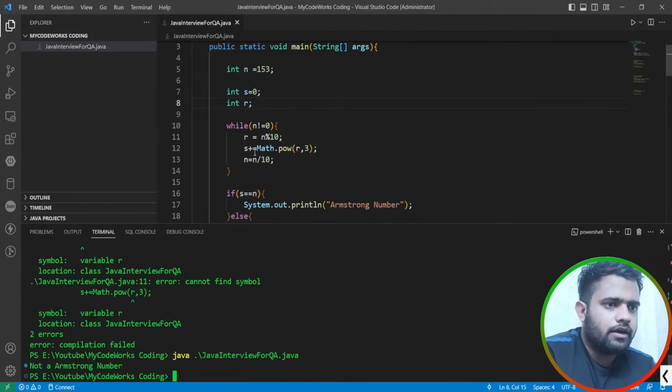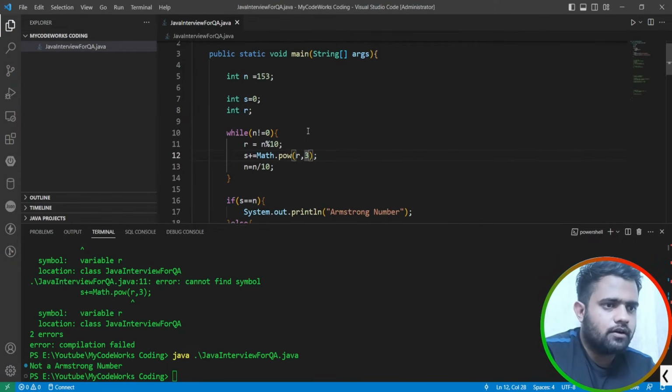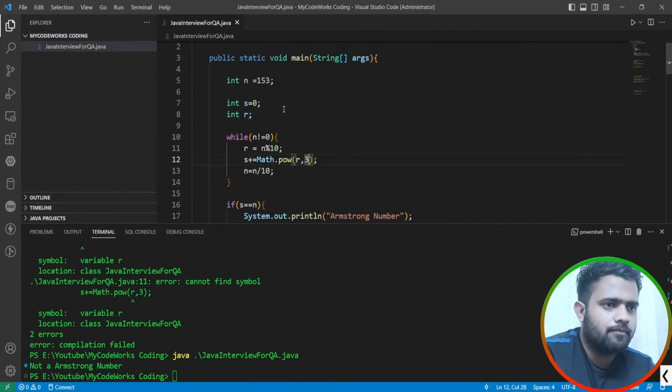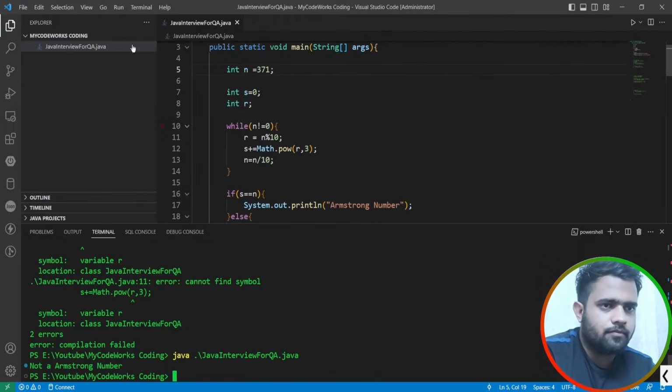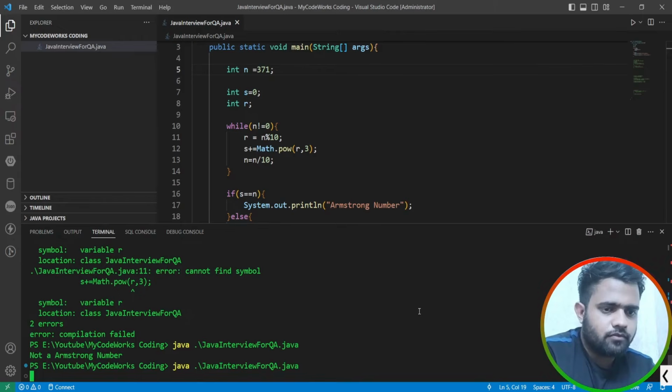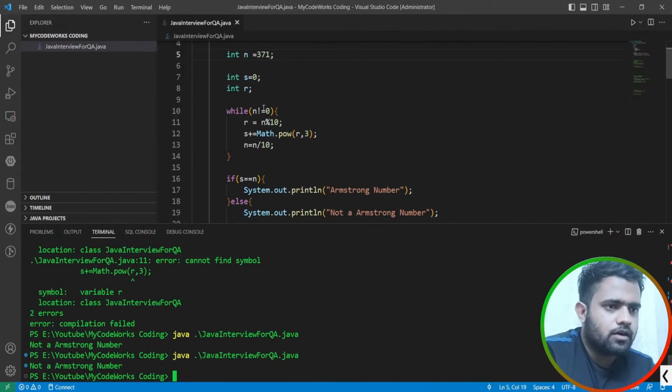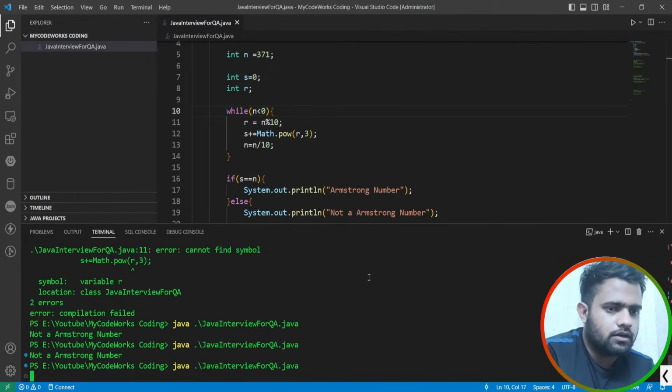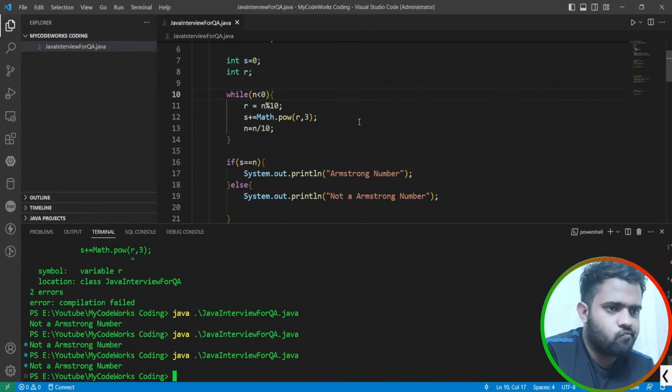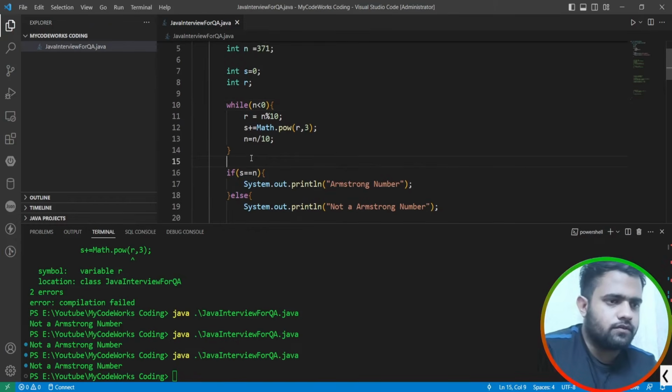Sum equals 0, and we are adding sum plus math dot pow of r, 3. So r is the last digit we are getting. Let me take this number 371, and sum equals n. Let me run this again. Okay, let's do one thing here. Let me print this calculation first.